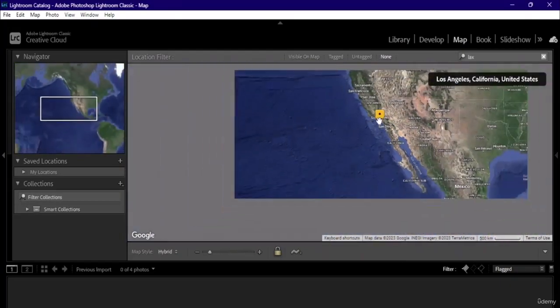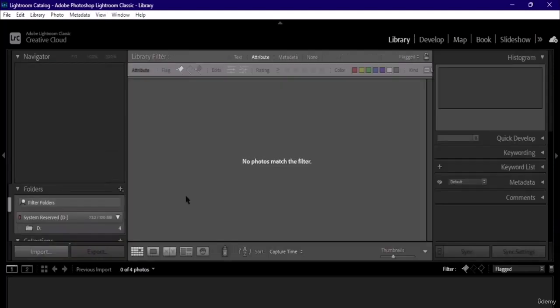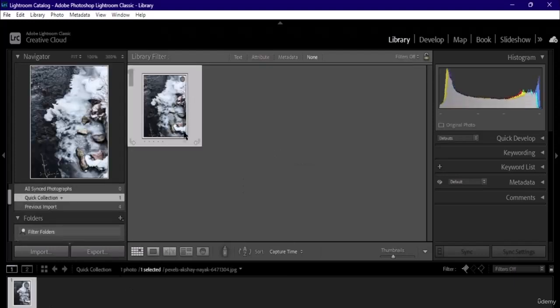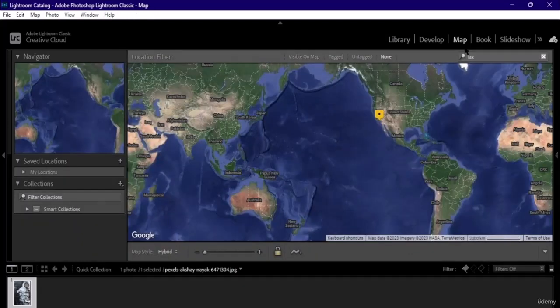And as this is already marked, now I'm good to go. Now if you go to library and see the photos which you need, you will be able to see, okay, let's say quick collections, which I have already over here. I can double tap on it and see whichever one I want. So we are good to go with the map module.